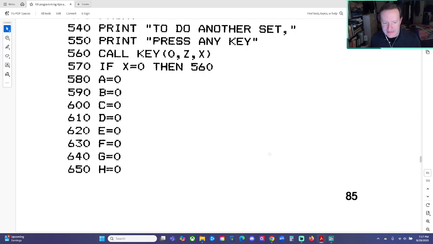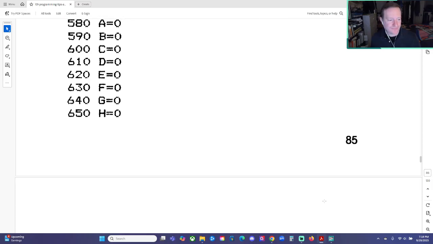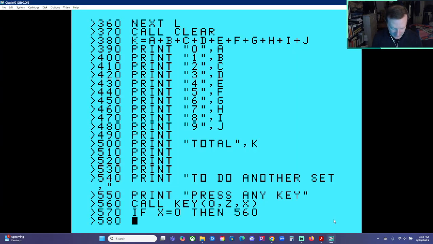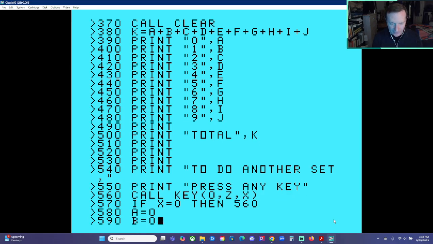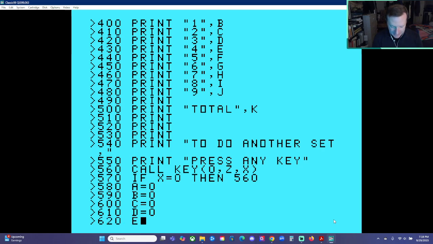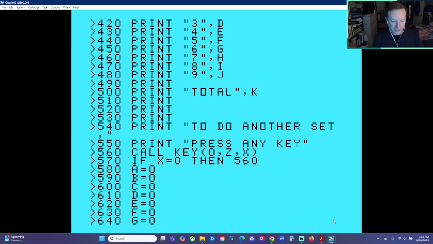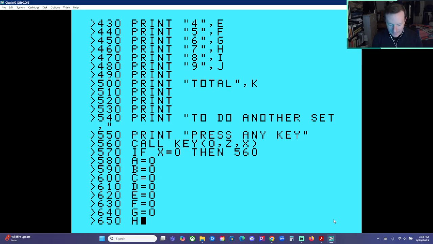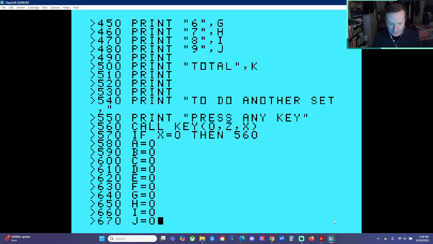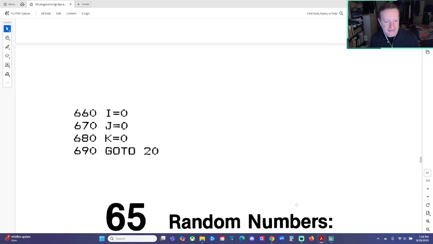Okay, we need to reset all the variables, A through J and K. Starting at 580 in increments of 10, yes, okay. 580, A equals 0, 590, B equals 0, 600, C equals 0, 610, D equals 0, 620, E equals 0, 630, F equals 0, 640, G equals 0, 650, H equals 0, 660, I equals 0, 670, J equals 0, and 680, K equals 0. And 690, go to 20.